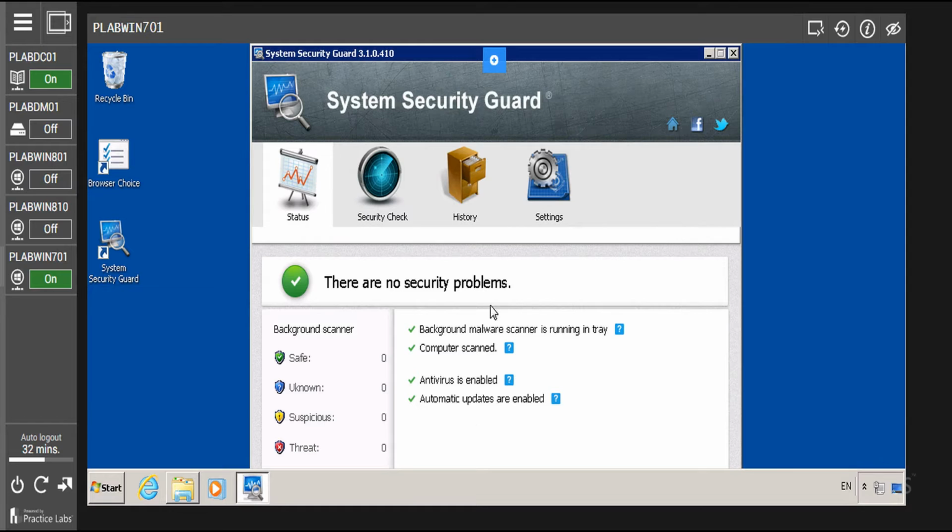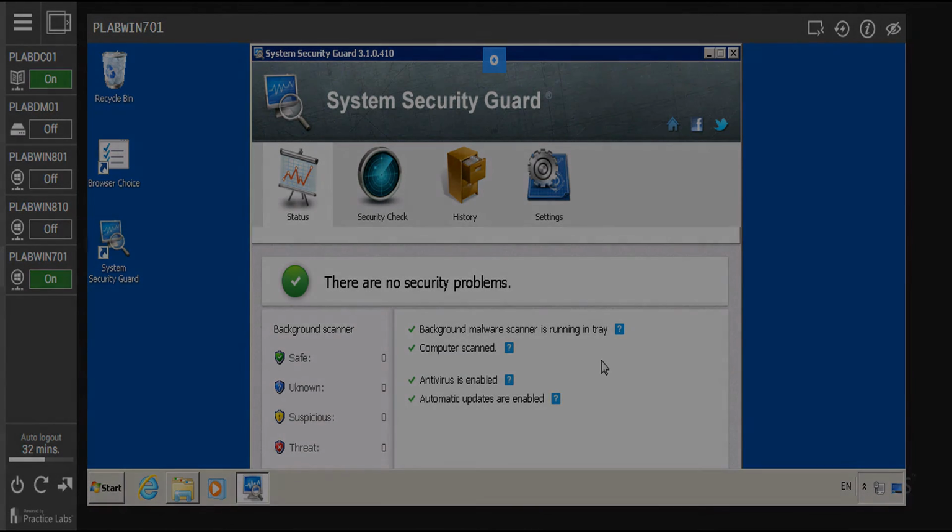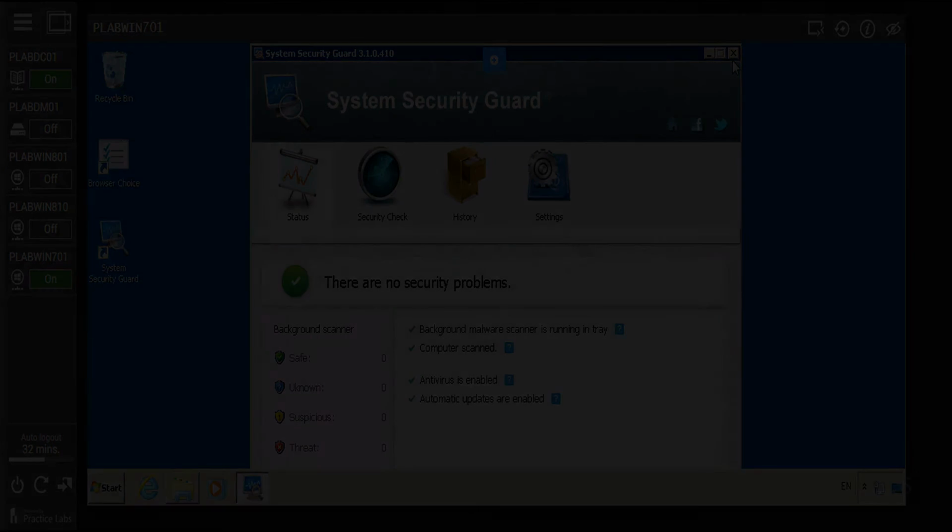Now we're back to our System Security Guard. You see it's not showing any security risk anymore. We have come to the end of this task and this exercise, and I want to thank you for viewing. I will see you in the next exercise.